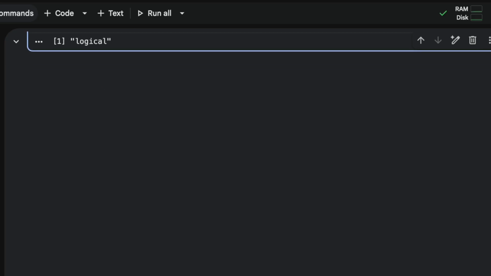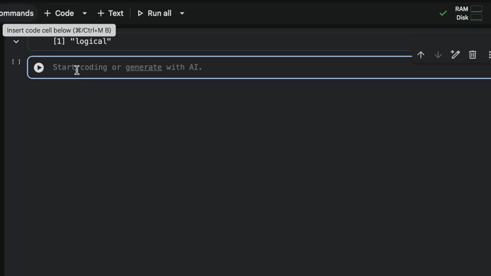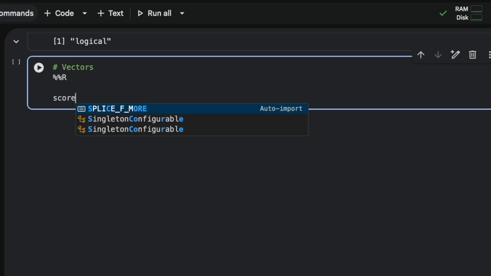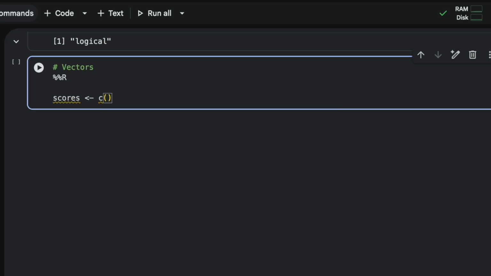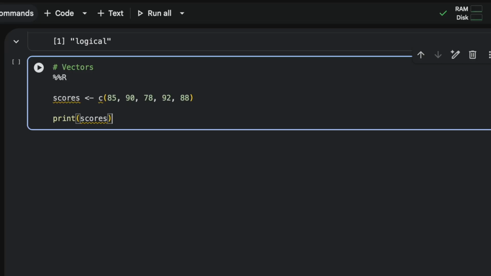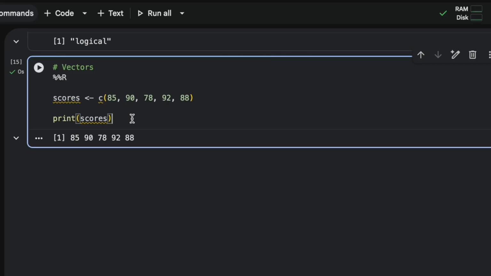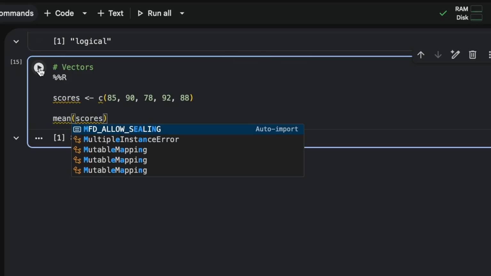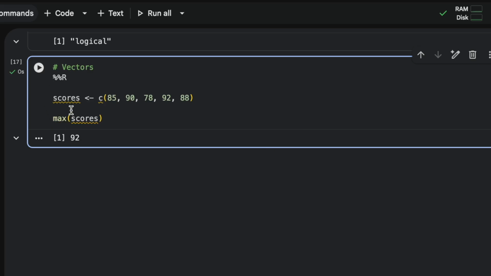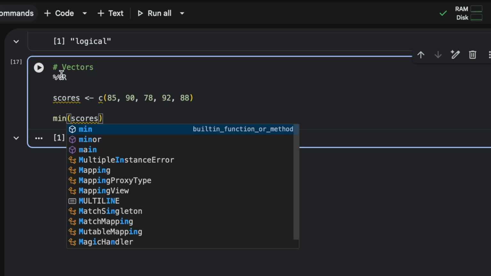Another important data structure in R is the vector, which is used to store multiple values of the same data type in a single variable. For example, you can create a vector named scores containing the values 85, 90, 78, 92, and 99 using the c function. Once the vector is created, you can use the print function to display all the scores. You can also use the max function to find the highest score and the min function to find the lowest score in the vector. These functions make it easy to summarize and analyze numerical data stored in vectors.